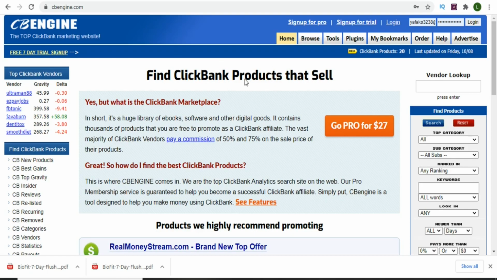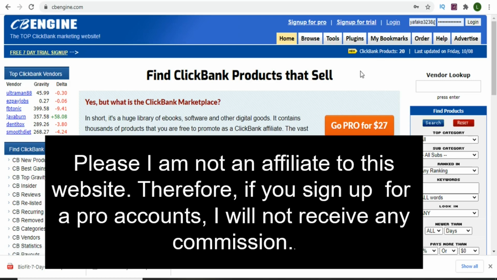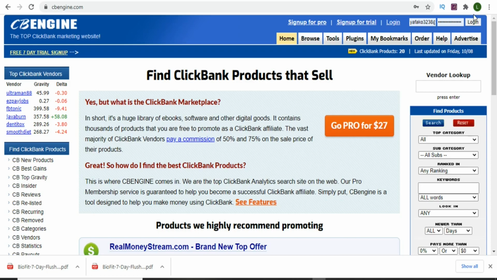The website that we are going to use to get the useful statistics about the product that we need to promote is called cbengine.com. On this website we can get a lot of information about the products on Clickbank so that we can determine which products are making sales right now, so that we can promote those products. You can sign up for a 7 day free trial here. I already have an account, so I'm going to log in and then we can do the analysis.